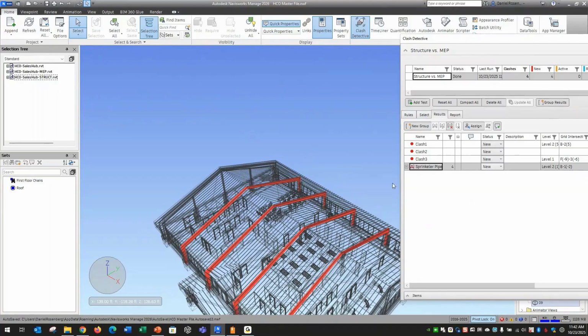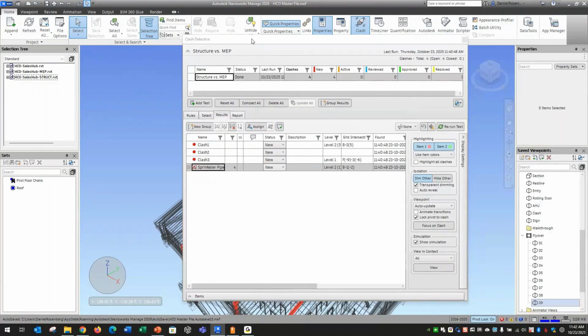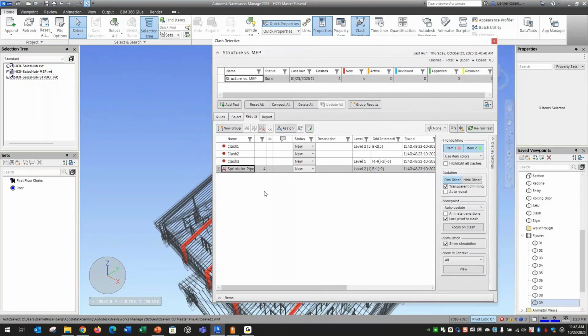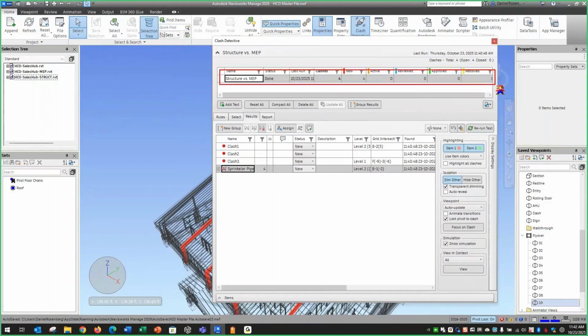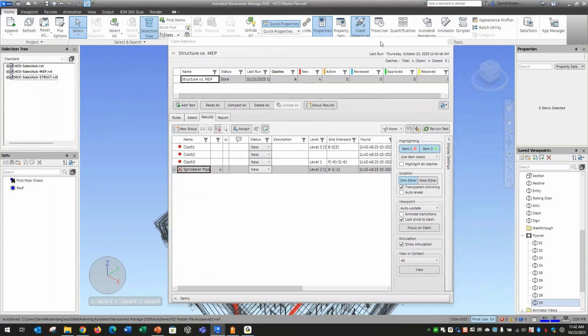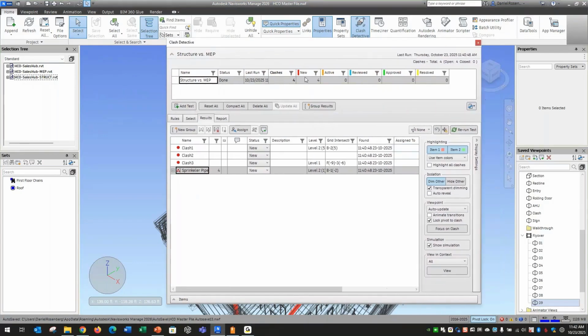So now, as far as the software is concerned, it's treated as one clash. Let me step back a minute here. So if we look up here, I didn't talk about this very much before, but it told us how many clashes we had. And since we grouped a few of these, we now have 4 instead of 7. And since this is the first time we ran this test, everything is new. Everything is a new clash. When we rerun it, you'll see some of these other states used. All right. So let's continue reviewing.